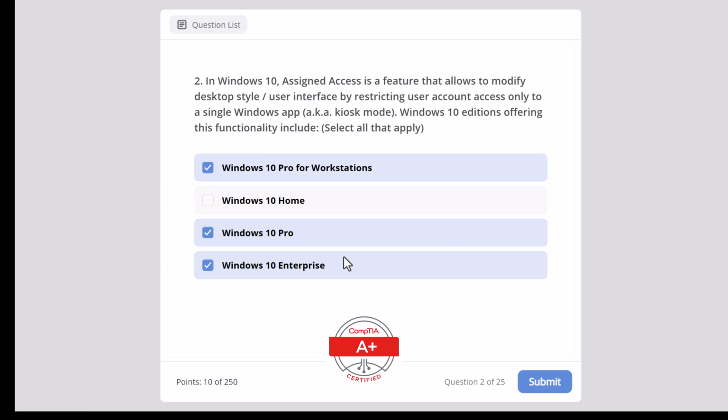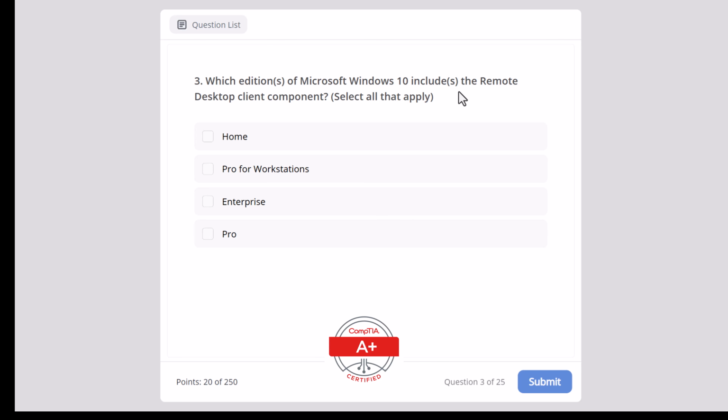Which editions of Microsoft Windows 10 include the remote desktop client component? Select all that apply. Home, Pro for Workstations, Enterprise or Pro. And here the correct answers: Home, as Windows 10 Home includes the remote desktop client component, Pro for Workstations, Enterprise and Pro. So in this question all answers are correct, as all these Windows 10 versions, Home, Pro for Workstations, Enterprise and Pro, include a remote desktop or RDP client component.